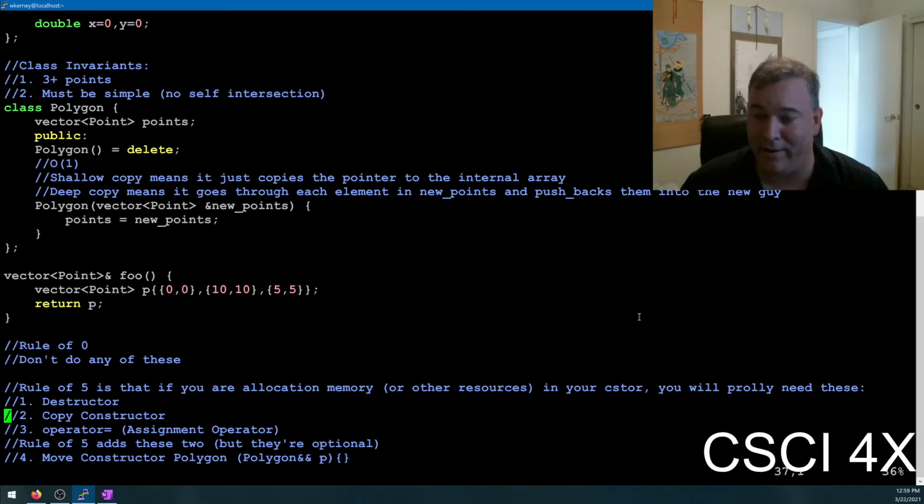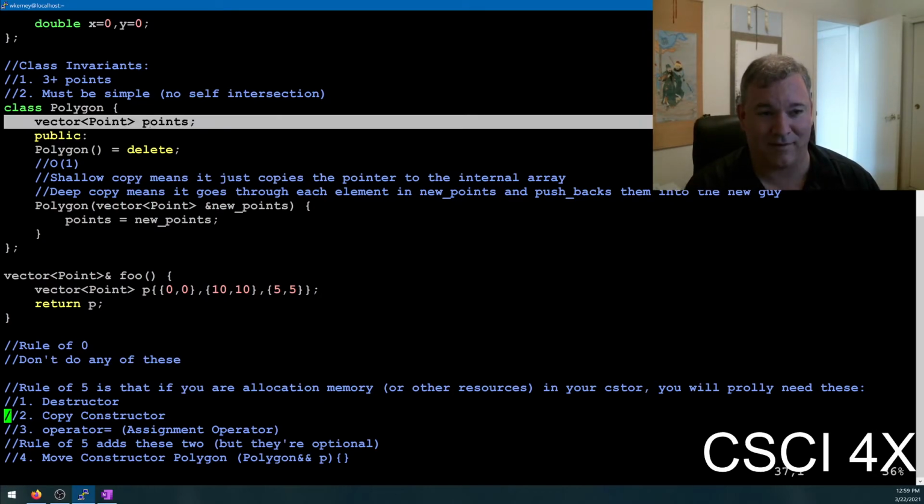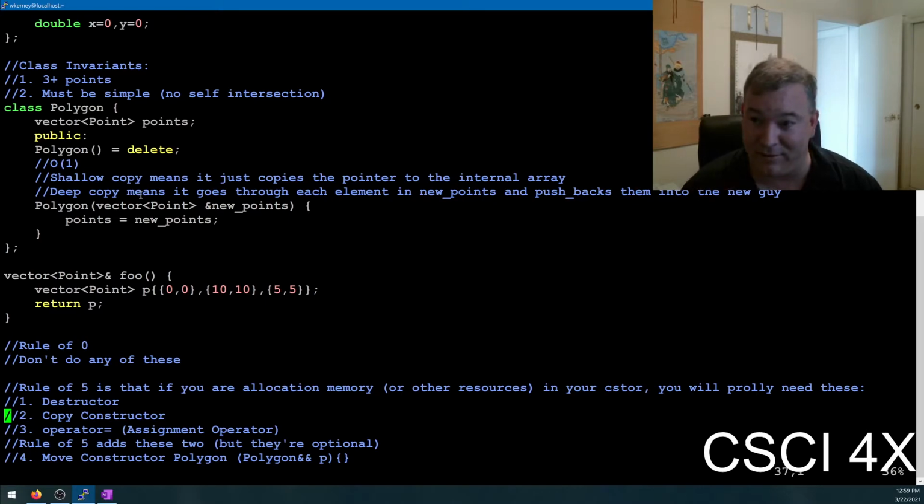Okay. Don't allocate memory in a constructor. Don't allocate memory at all. I don't like allocating memory these days. I use a vector. Right? Because I'm using a vector, my polygon class does not need new. I don't need to make a destructor for it.